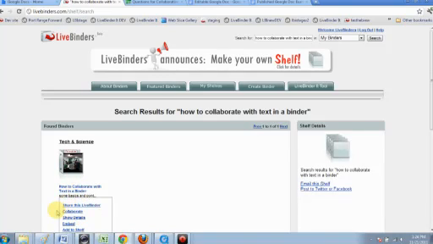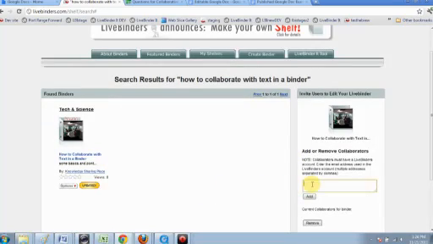So you do that by selecting the options menu, collaborate. And then you need to enter the email address that they use to sign up with livebinders. So I'm just going to make up an email here to demonstrate. You click on add and you'll see that their email address associated with your livebinders account gets added to your collaborators list. Later on, when you're ready to remove your collaborator, all you have to do is click on their checkbox and click on remove.